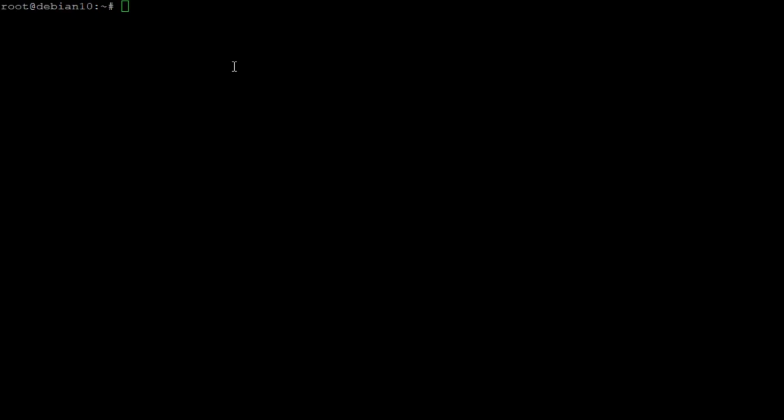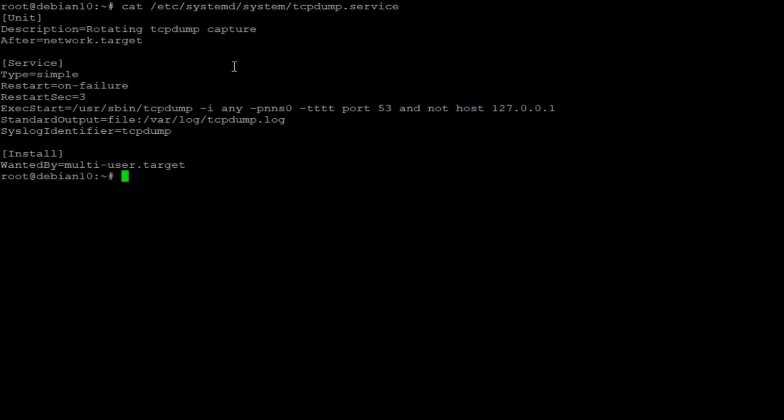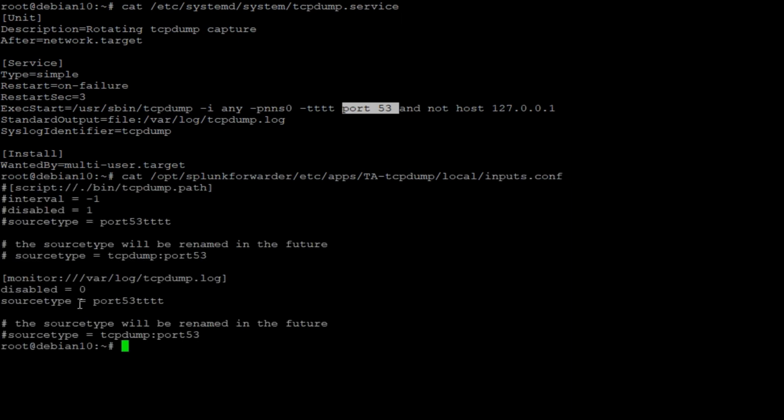What if I want to see other traffic than DNS, for example, DHCP? I need to modify the configuration by changing the port and the source type.